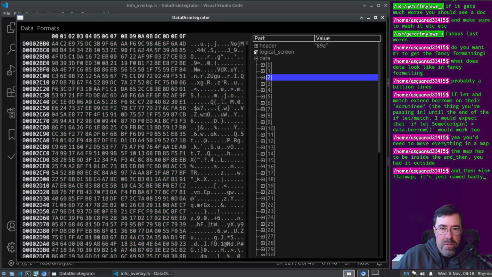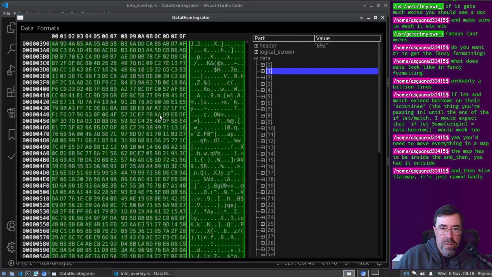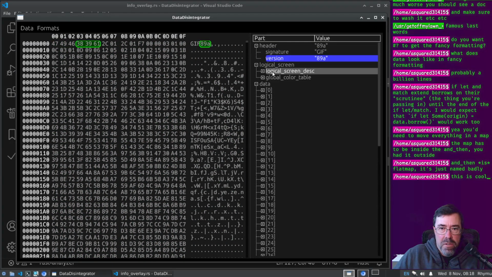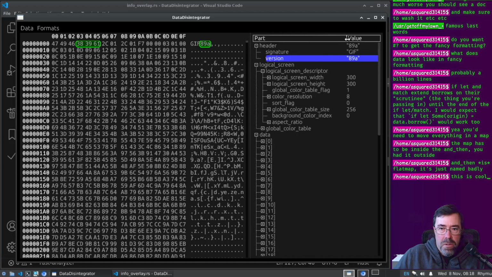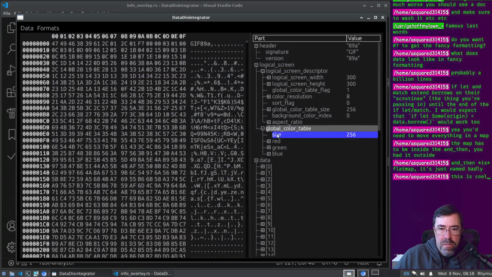Oh, the other thing I wanted to do is scroll to where we click. Not doing that right now. Signature, version. There's the width, height, global color table flag, color resolution, sort flag. So they're all in that same byte there. Global, yeah. There's the background and aspect ratio, global color table size. That's a parameter, right? So we should probably hide that one.